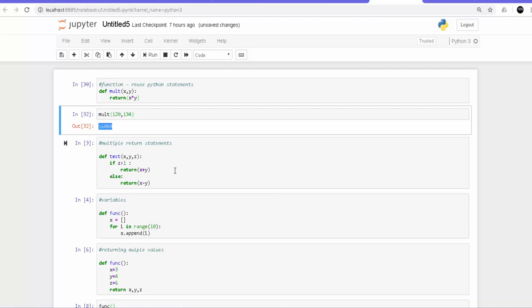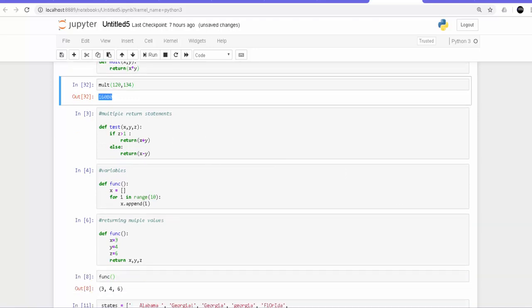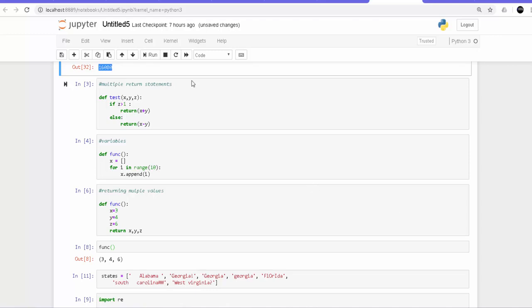We can use multiple return statements instead of just one, as we saw in the previous example. Here is an example with multiple return statements. I define a function, test. It has three parameters. I'll use a conditional statement: if g is greater than 1, then return x plus y, else return x minus y. So it takes three values x, y and z, and based on the value that g takes, it is either going to return x plus y or x minus y.